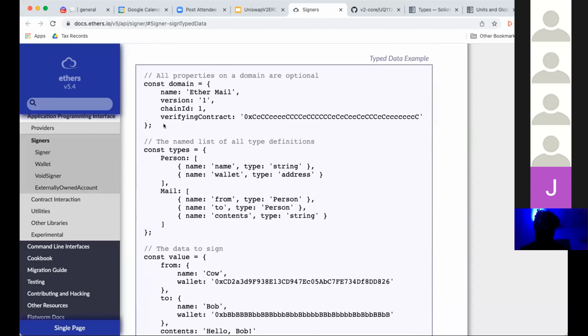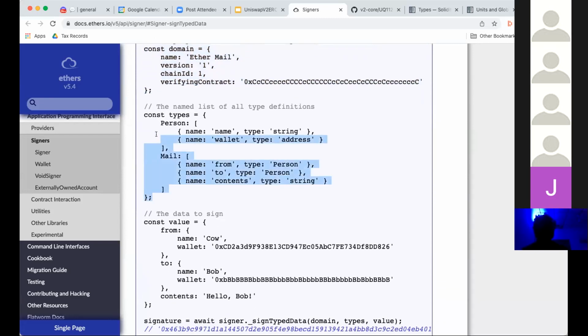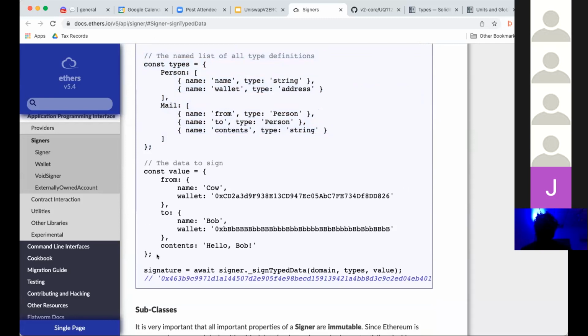That, okay, domain is pretty much, you specify it like that, and it's really tricky because you have to get every single part of it right, and then your types look like this, and then your value goes in that. And I guess the reasoning behind why, it'd probably be a 1 to 2 hour thing to go into how the EIP712 thing is structured.